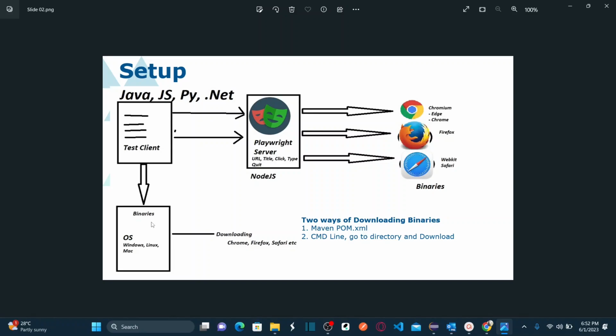If these binaries are not available in the specific path in your system, then the server will contact and these binaries will be downloaded to your system. So it's going to download all the Chromium, Firefox and Webkit binaries into your system. But if, when Playwright checks your system, the binaries are already available, then it's not going to download the binaries again.